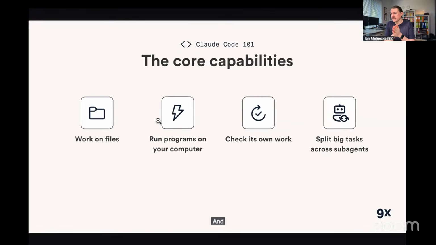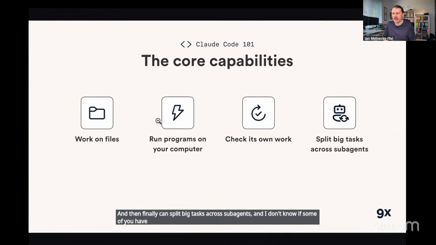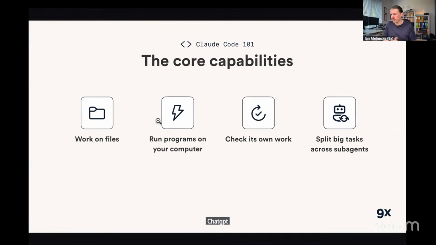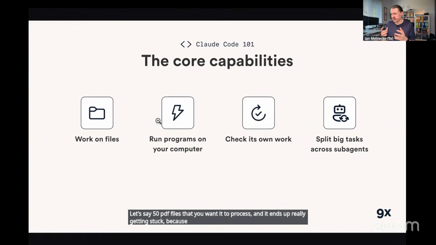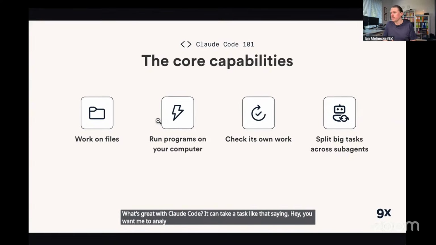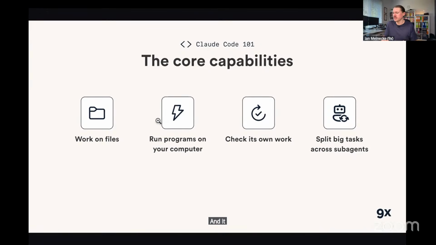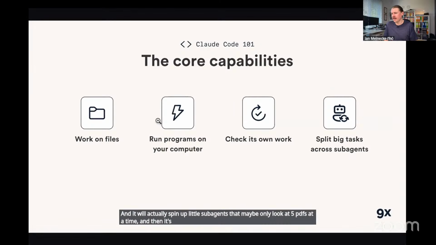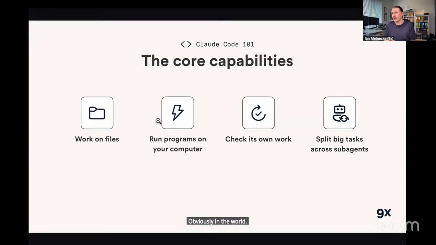And then finally, it can split big tasks across sub-agents. I don't know if some of you have tried this before, maybe in ChatGPT or Claude or whatever app you're using, that sometimes you might upload, let's say, 50 PDF files that you want it to process, and it ends up really getting stuck because that's way too much context for it to process. What's great with Claude Code, it can take a task like that, saying, hey, you want me to analyze 50 PDFs, and it will actually spin up little sub-agents that maybe only look at 5 PDFs at a time, and then it's able to accomplish that task. Obviously, in the world of coding, this is very, very important since we're dealing with large code bases.